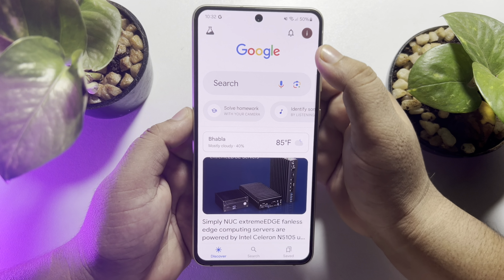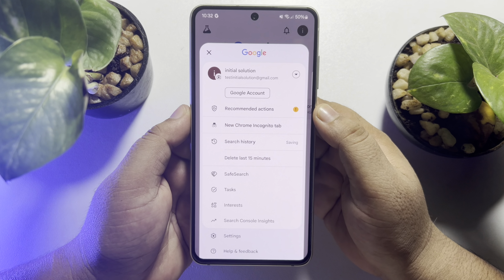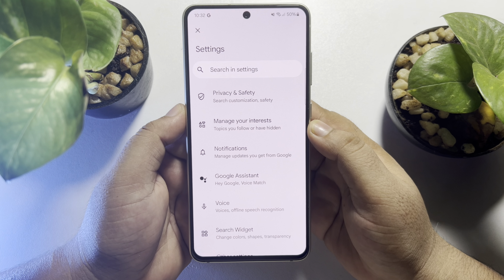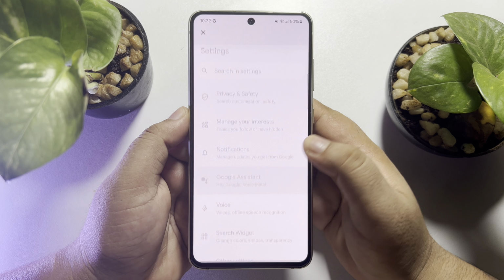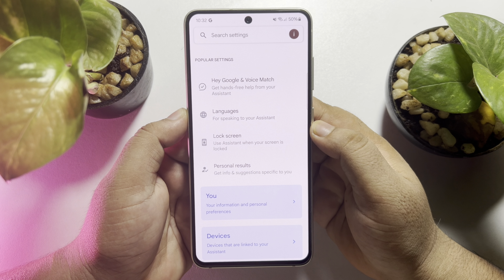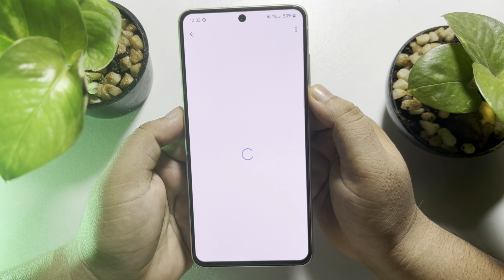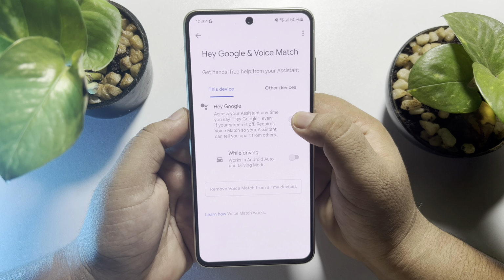Now tap on your profile photo and tap on Settings, and here tap on Google Assistant. Tap on Hey Google and Voice Match, and enable Hey Google.